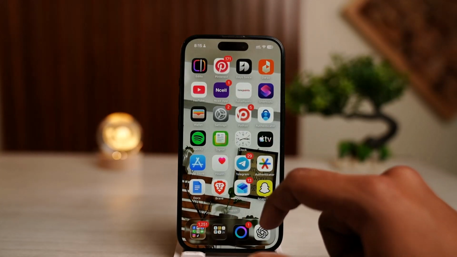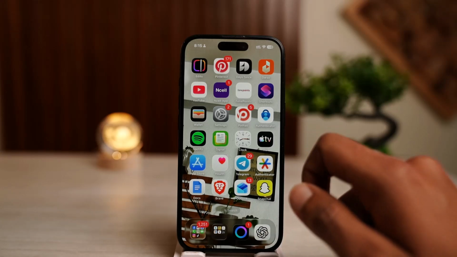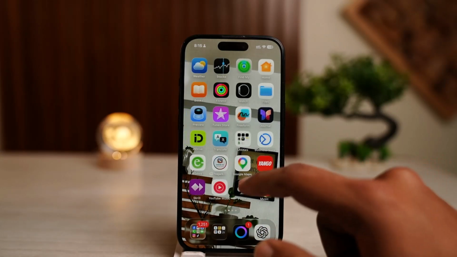If it still doesn't and the problem still persists, what you want to do is simply go ahead and uninstall and reinstall your WhatsApp application.